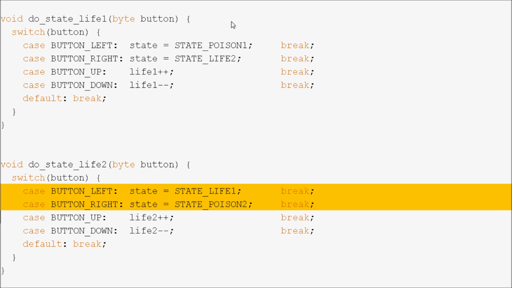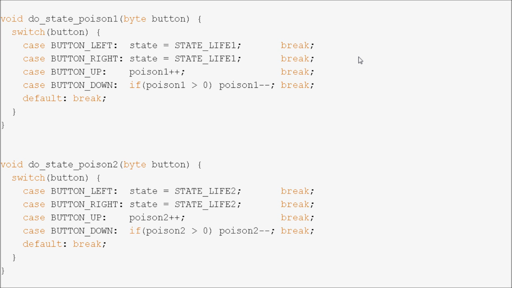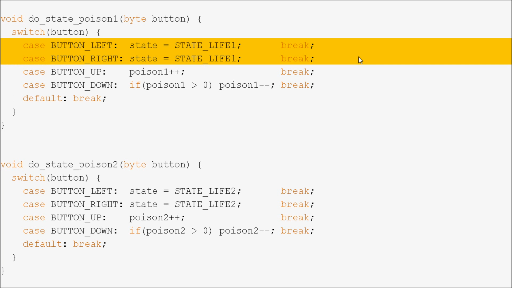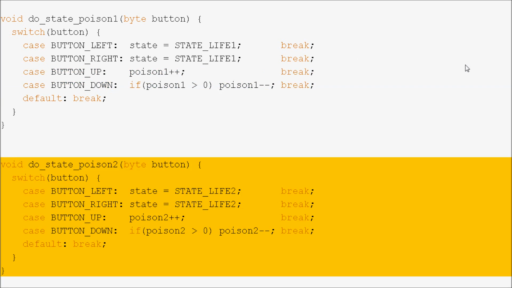Notice that the code for state life 2 is very similar in a way. The left and right buttons change to different states, and the up and down buttons increase and decrease life number 2. These two functions are called for the corresponding poison state. In state poison 1, both the left and right buttons return to state life 1. We have also added a check to ensure that the poison counter does not go below 0. I'll let you work out how state poison 2 works.